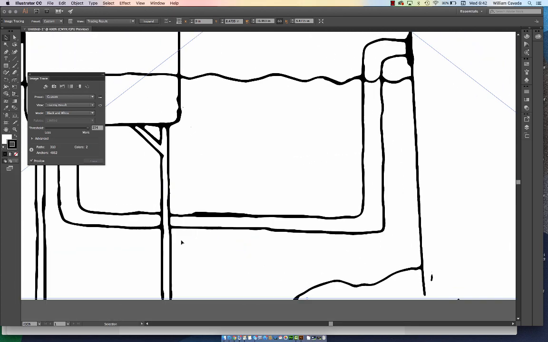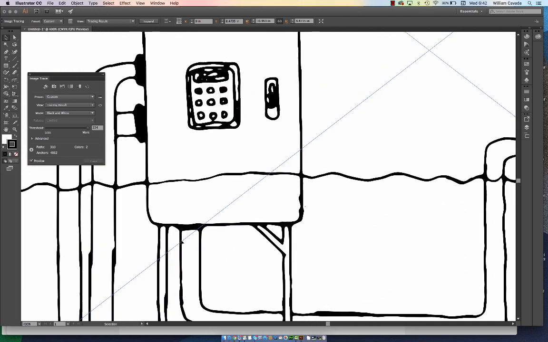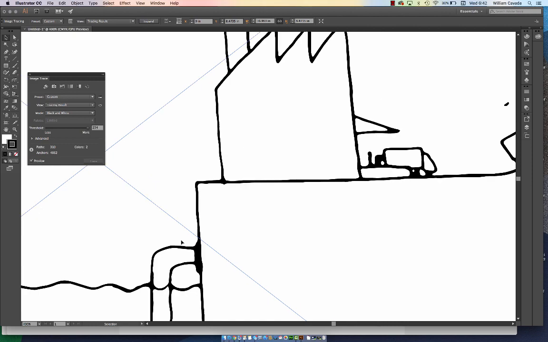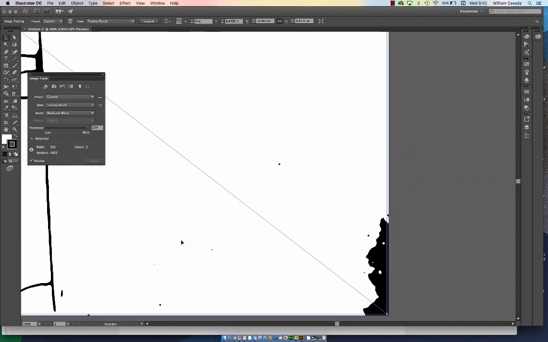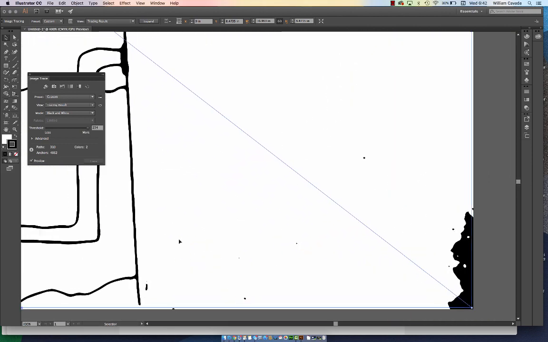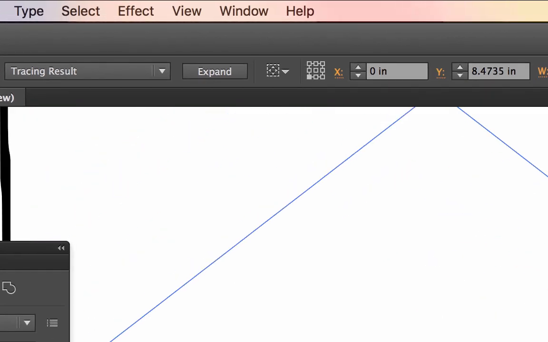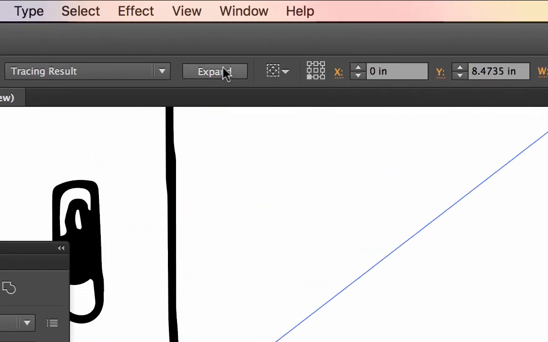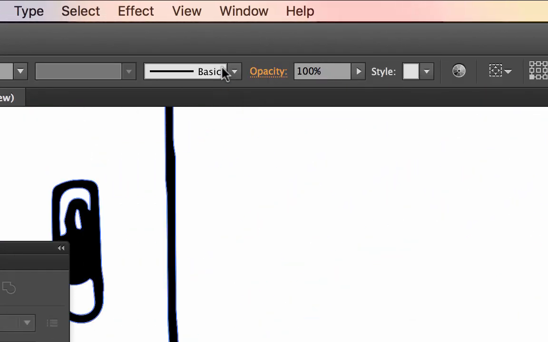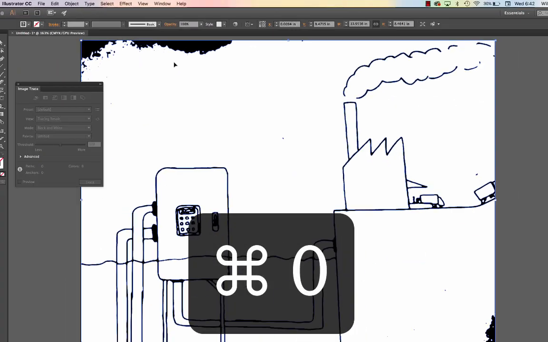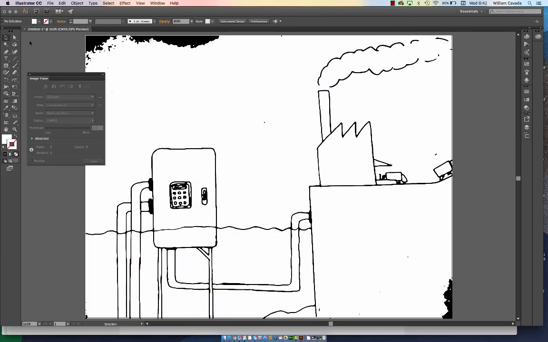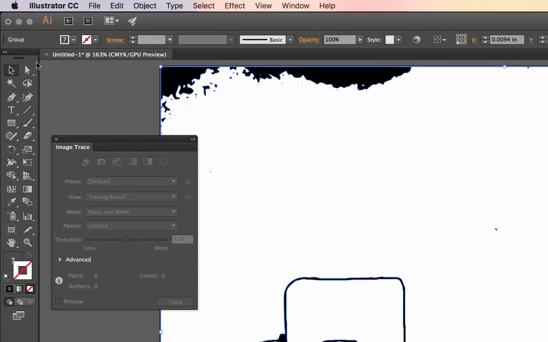I'm going to look around to see if there are any other areas. It's looking pretty good. So I like what I have. All my lines are solid. So I'm going to hit Expand. Then I'm going to hit Command 0. What I have is a vector graphic. But right now, it's all grouped together.